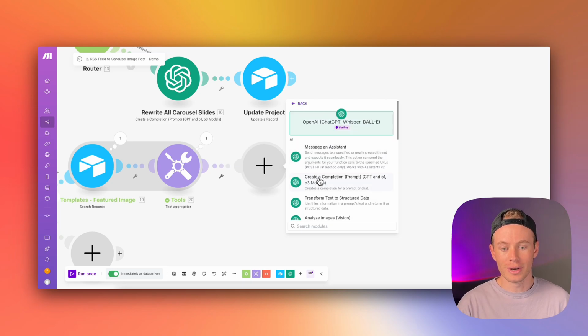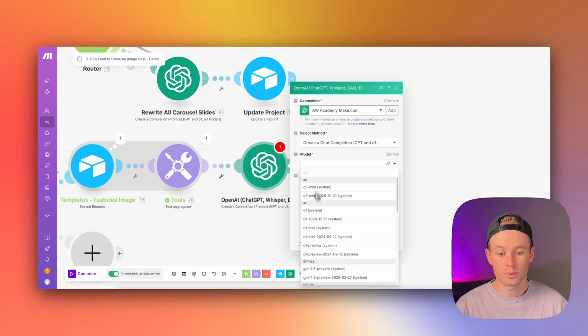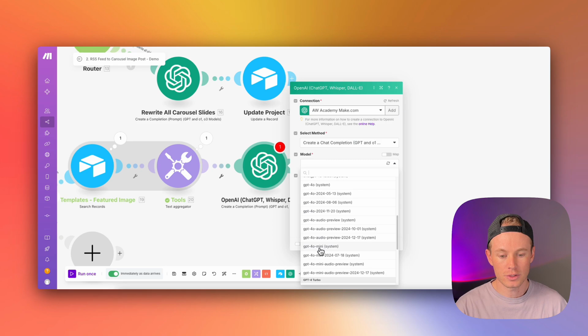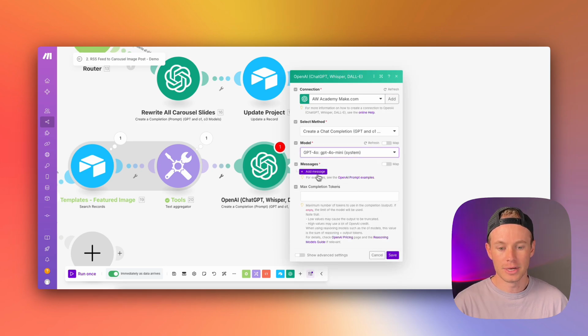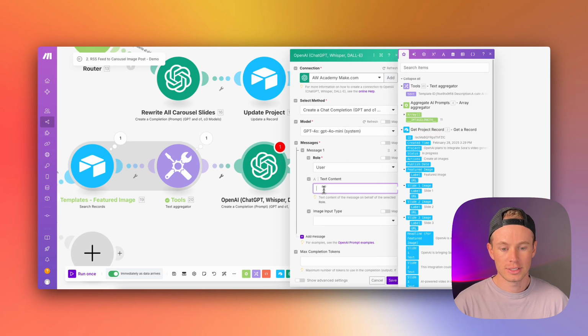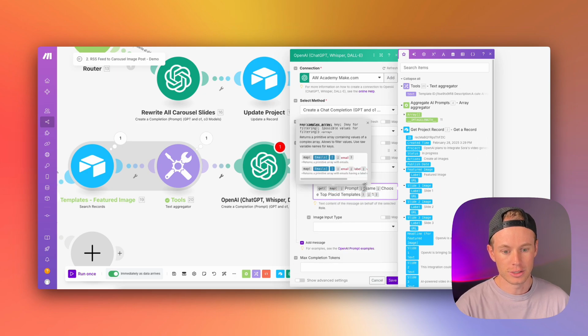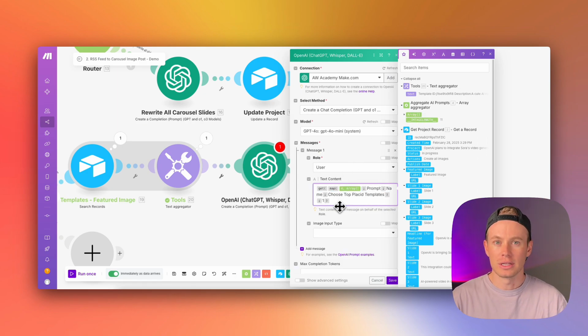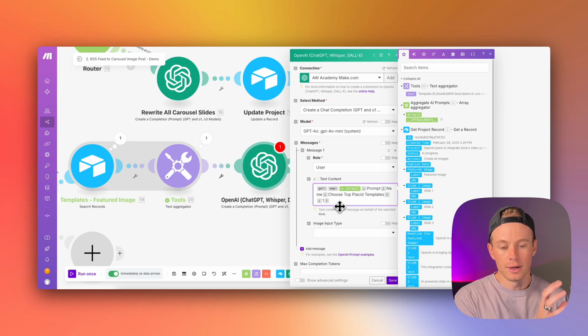Add a new module, OpenAI, create a completion. And this guy's really good if we just use O4 Mini. So GPT O4 Mini, add a message, role as user, text content. I'm going to change this to our array. I'm just copying this stuff over from when I was originally building this out. Just makes it a little more quick.